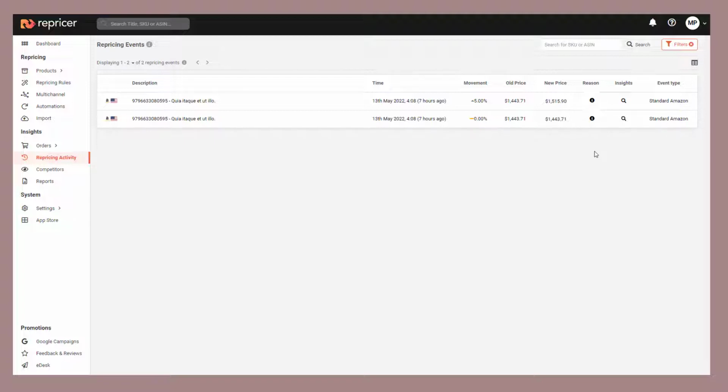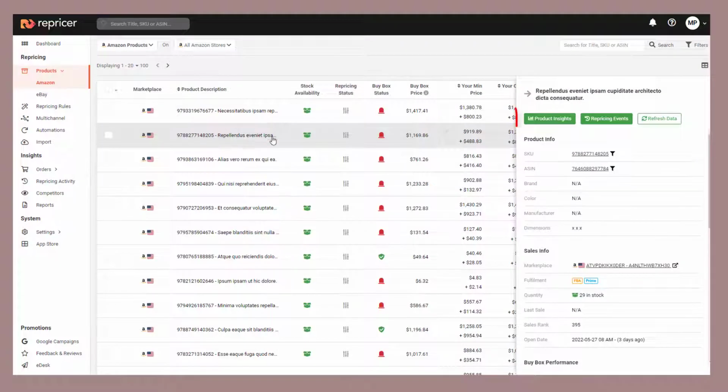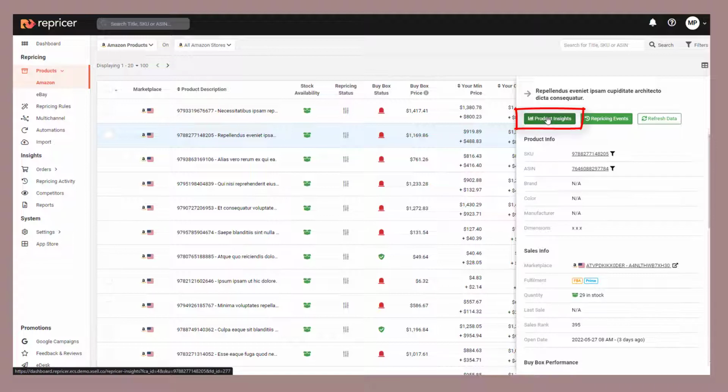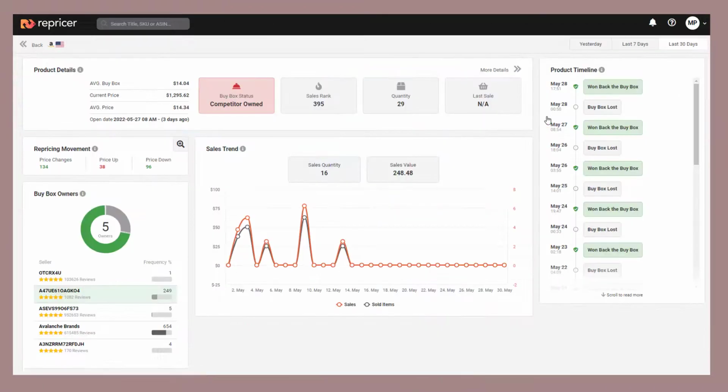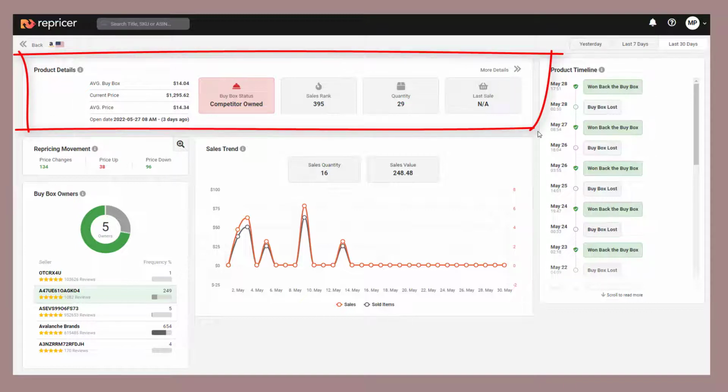Moving back to our product screen, we're going to take a look at our product insights. Click on the Product Insights button now. So, if the product sidebar is a snapshot and the repricing events is the history of your reprices, think of Product Insight as an overview of how you're performing. You'll see some of the same snapshot details from your sidebar, but tons more information for you to explore.